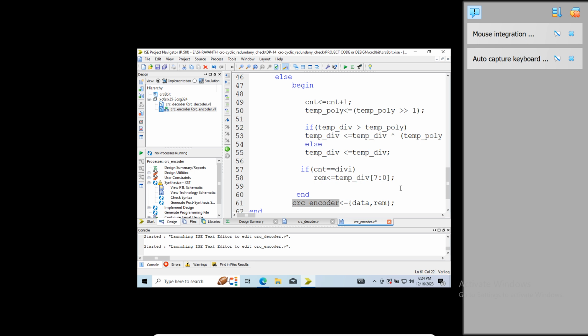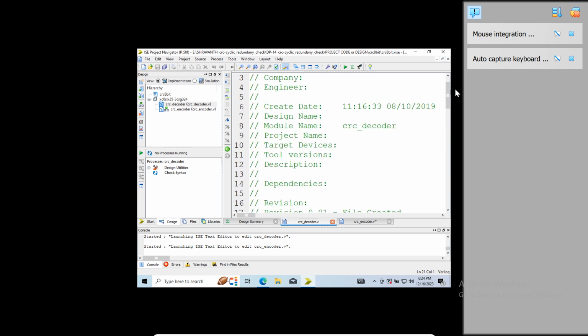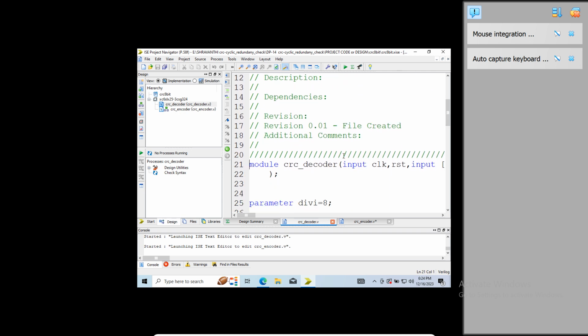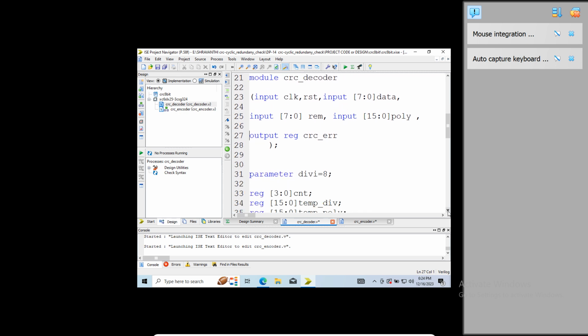Now what about the CRC decoder? It is the opposite of that. So this is the CRC decoder. You can zoom in for better visibility. Yes, sir. Now whatever output you got in the encoder, you are giving here as input. The input is the remainder we got from the CRC encoder. So here we have data remainder, then polynomial, and at last the output, CRC error, which finds whether there is an error or not.